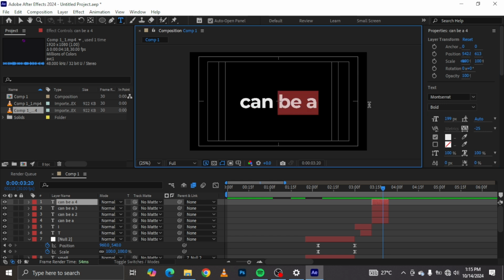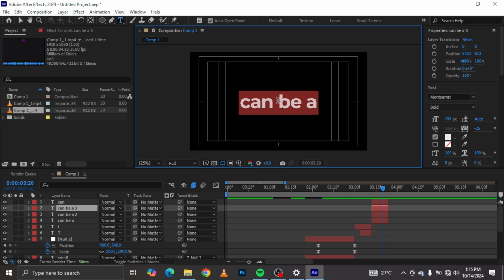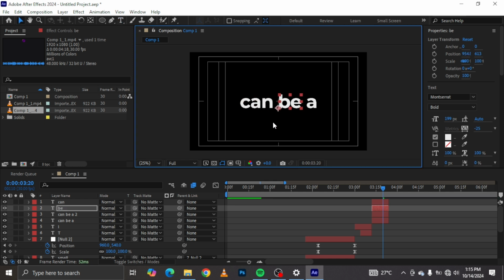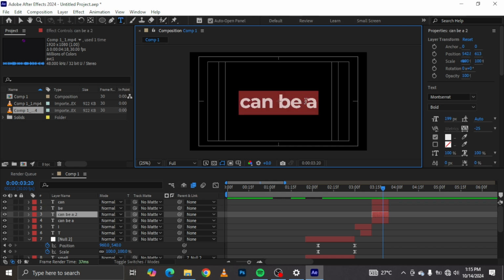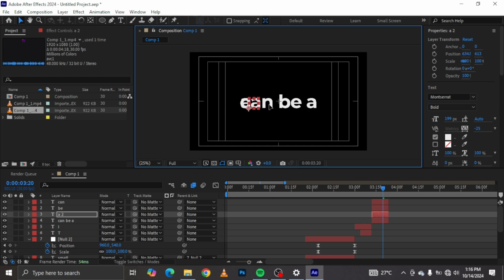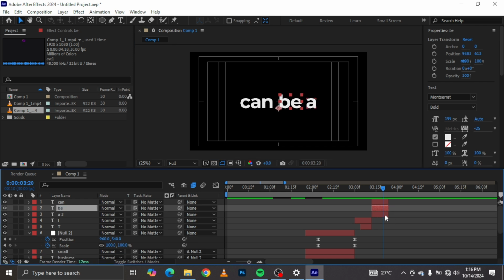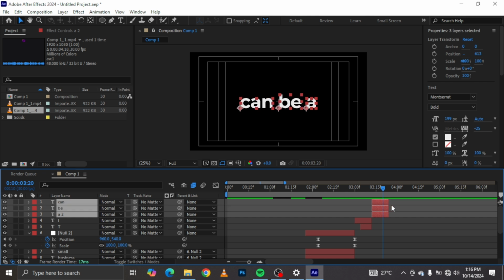And firstly, delete everything apart from the "can". Delete everything apart from the B. Move it down to somewhere like here. And last but not least, delete everything apart from the E. What I'm going to do is select 3 of them and extend it downward a little bit.